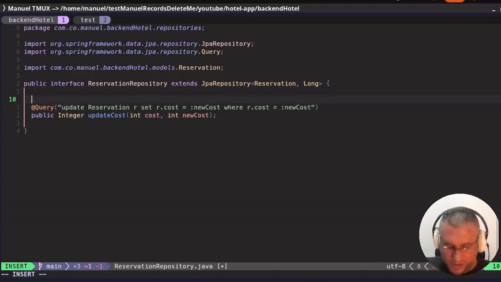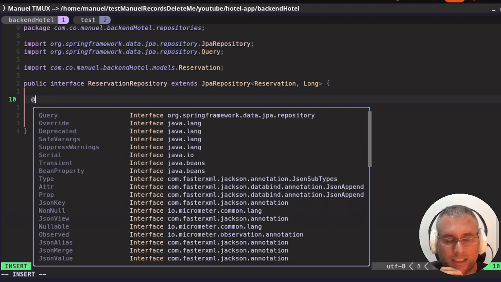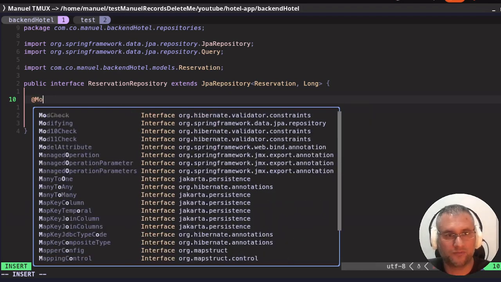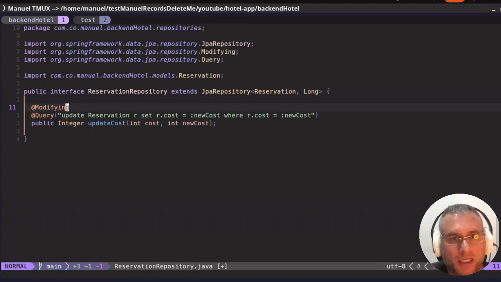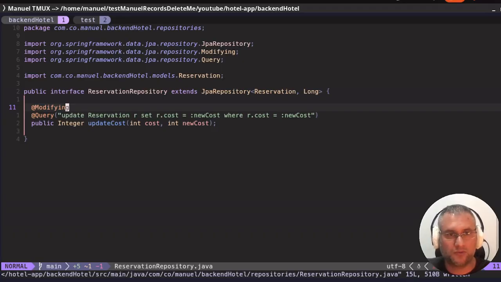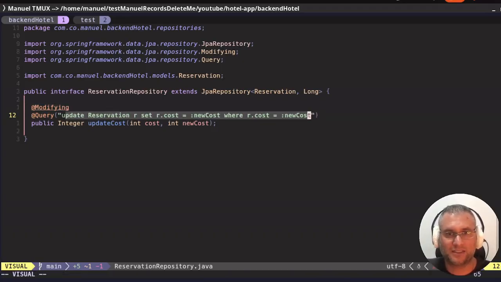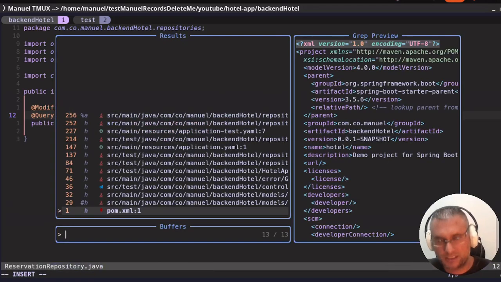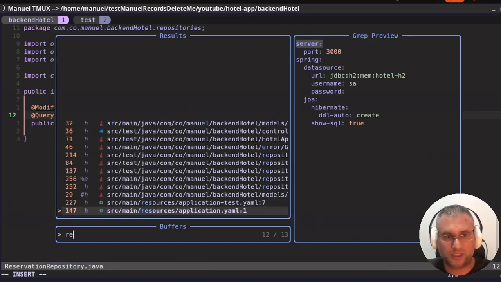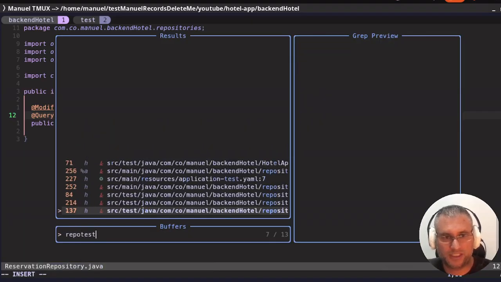Okay, and it's required to add the Modifying annotation from the JPA repository. Okay, and now we have a query. This query is to update the cost that we send to the new cost. Let's go back to the testing class, the repository test.